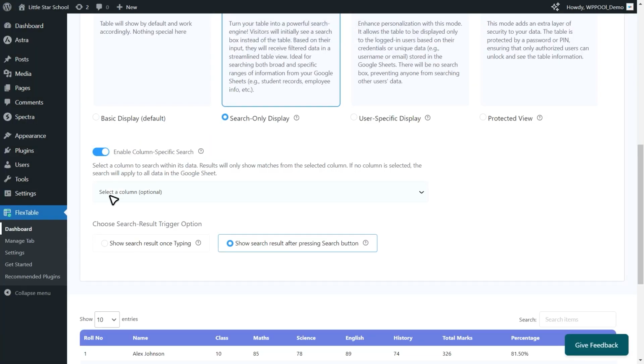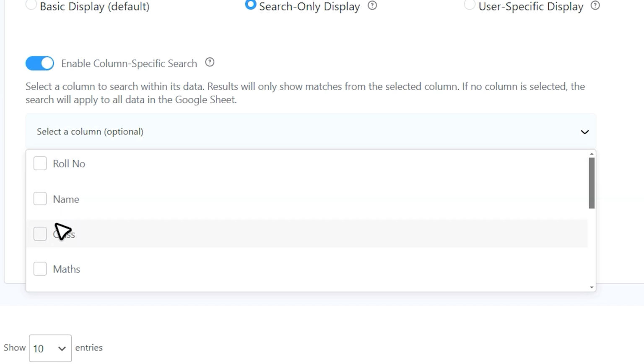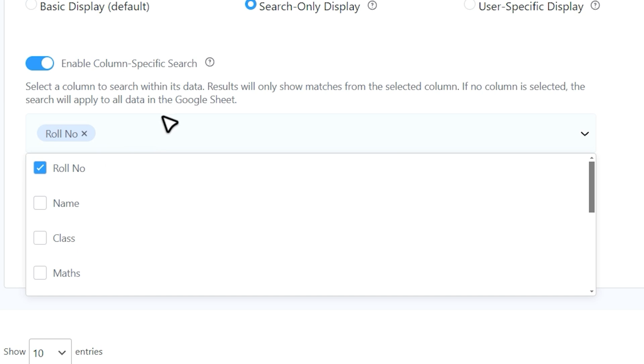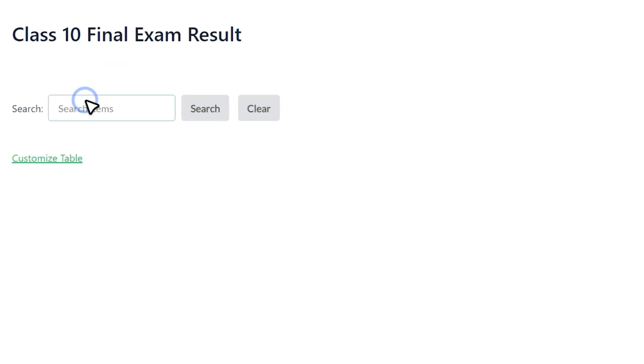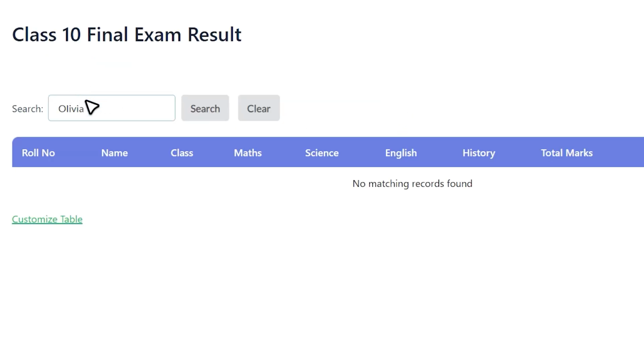For a bit more control, you can also turn on column-specific search. For this table, we will set roll number as our search trigger. As you can see, if we write names, the table will not show anything.